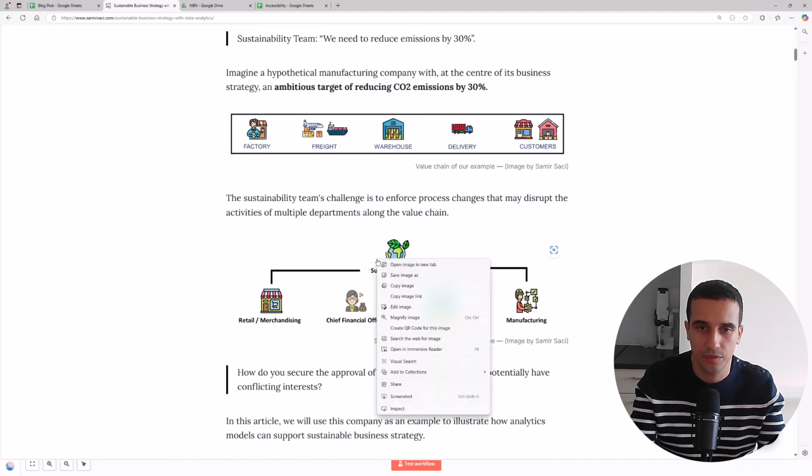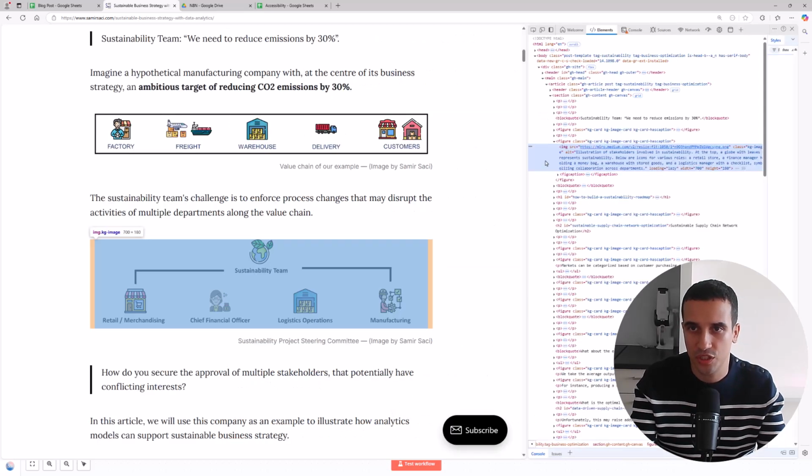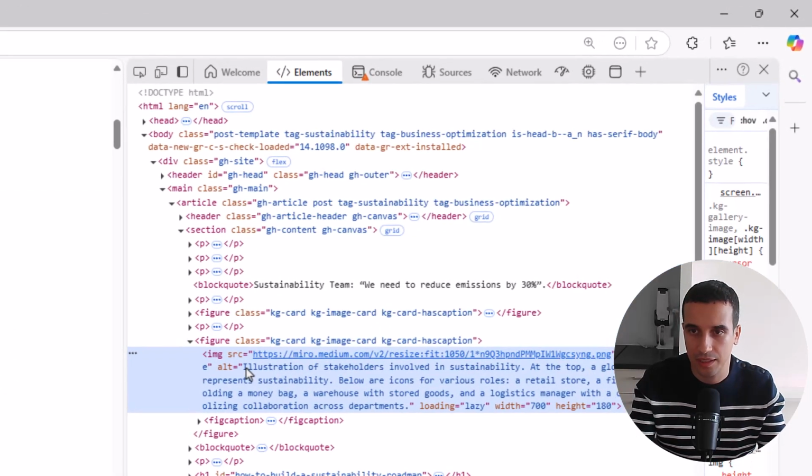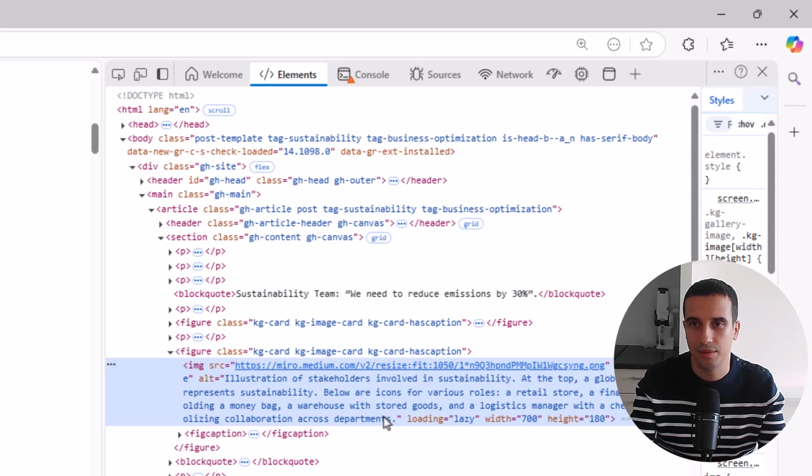For instance, here, if you go on your browser tool and go on inspect, you will reach the developer tool. And here we have the HTML block that is linked to the image. And if you go on the image tag and on alt, you will have the alternative text. And here's a kind of a description of the image.